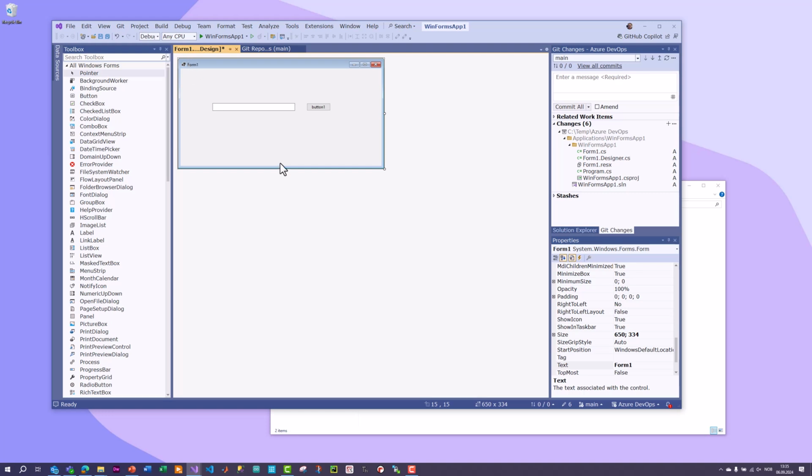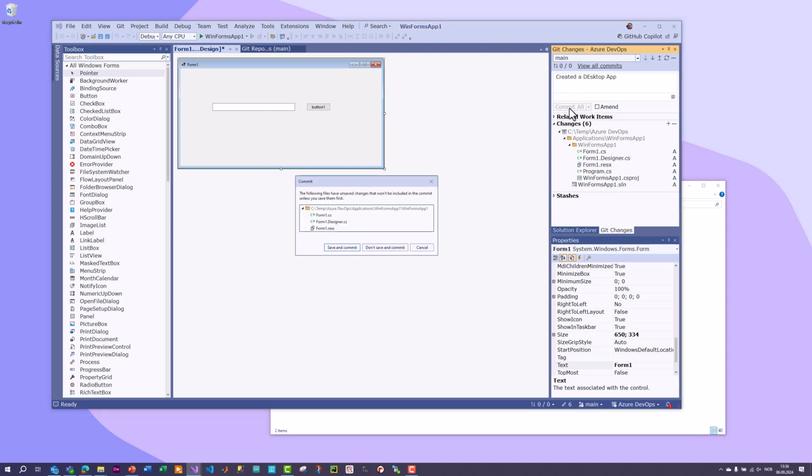And now, assuming we have created this first draft of our application, now we want to commit these files to the local clone Git repository. So then we just see that these files have been added here in the Git changes window. Then we need to just enter a comment, created a desktop app or whatever, click this commit button, save and commit.